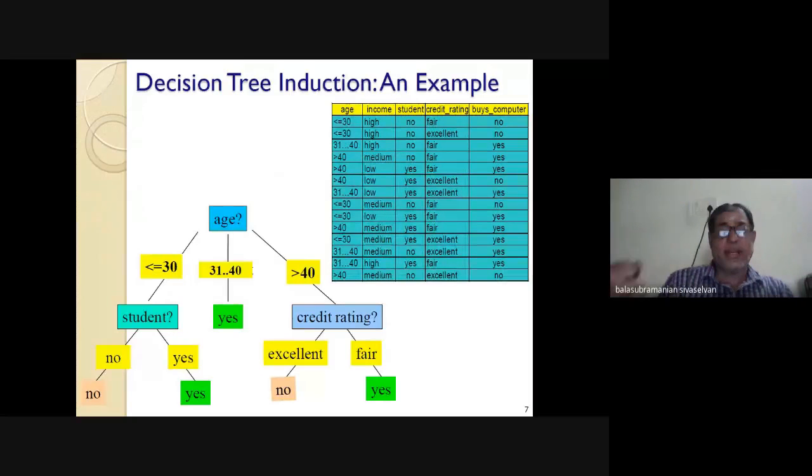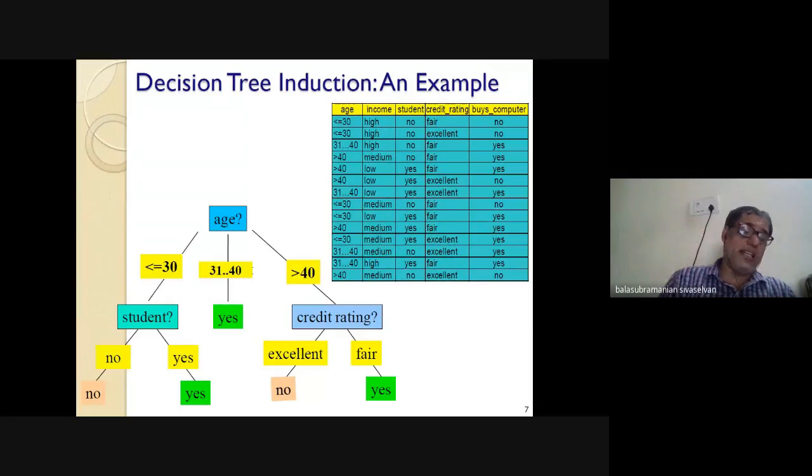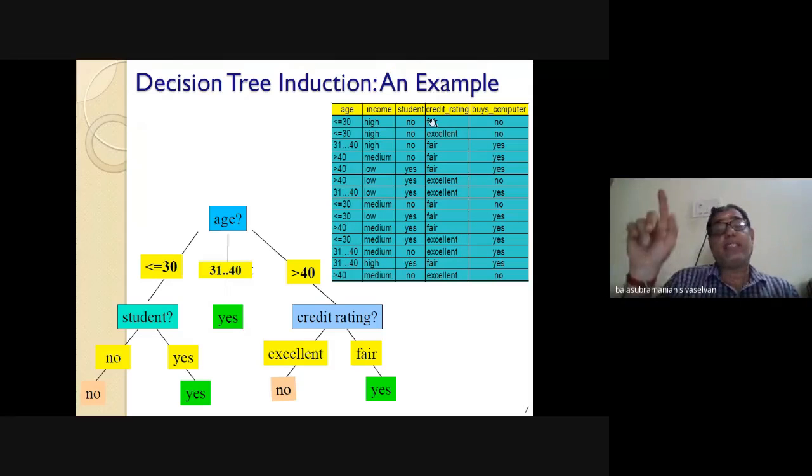I believe in going with the trace here, because then the understanding is much better. Let's say this is the data set I have. For the data mining aware audience, you will recall that this is an example from Han and Kamber. The top one is the data set I have. The class label is whether he buys a computer or not. That is my class label: whether an individual buys a computer or not.